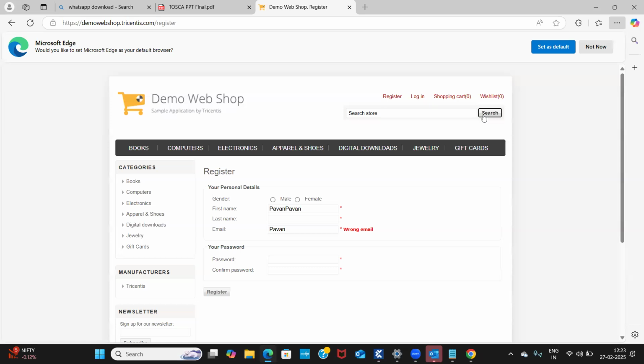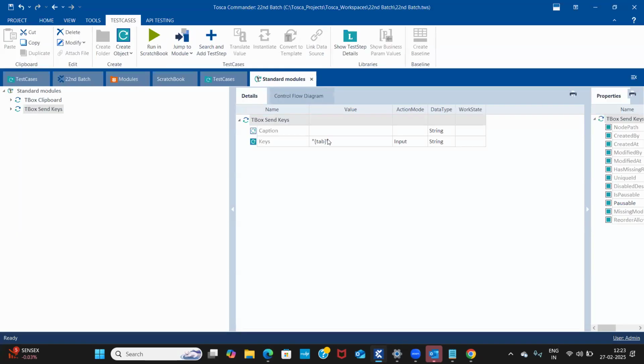In this way we can also use it if you want to press enter. Let's say I want to click on this search button. Now the cursor is at the search and I want to click on the search button. So I will remove this tab and give it as enter so that it will click on that particular button.